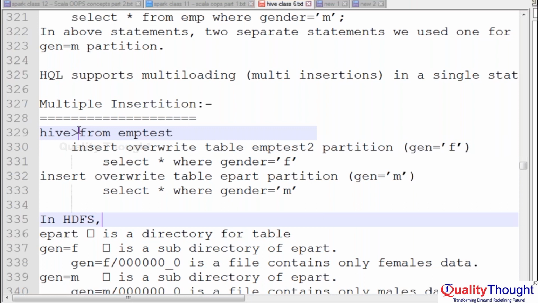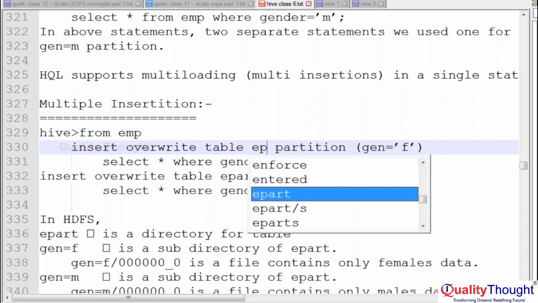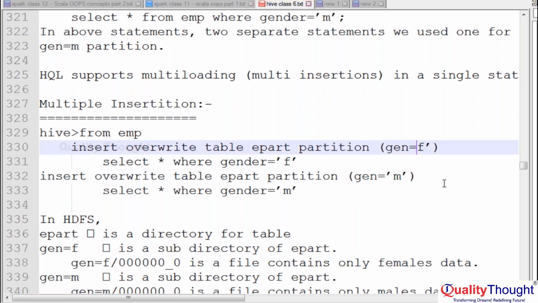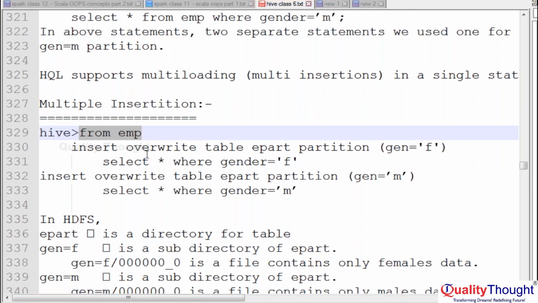So from EMP, the main table. Assume EMP. From EMP, insert overwrite a table. What is our table name? E part, right? E part, partition gen equal to female. Select star from, observe the query. Select star where gender equal to F. So this part, the from column, takes from here. And insert overwrite table E part, partition gen equal to male.